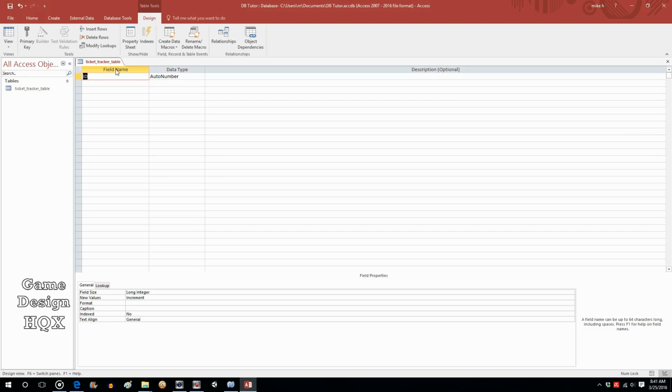So the field name would be something like customer first name, customer last name, ticket number, things like that. The data type is how is this formatted. If you've used Excel, you'll be familiar with how a column in Excel can be formatted as text, can be formatted as date, can be formatted as number, very similar. So it's a good comparison to compare an Access table to an Excel spreadsheet, because they functionally are very similar. There's differences, but it gives you a basic idea of what a table is. It's basically a spreadsheet.